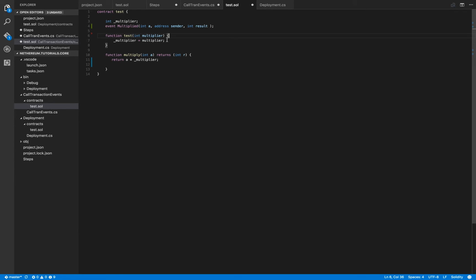Okay, but we are also going to demonstrate how to filter using topics. So we are going to index the input parameter. So I'm going to try to see if I can only get the logs for this event that match a parameter value, and could do the same for the sender.